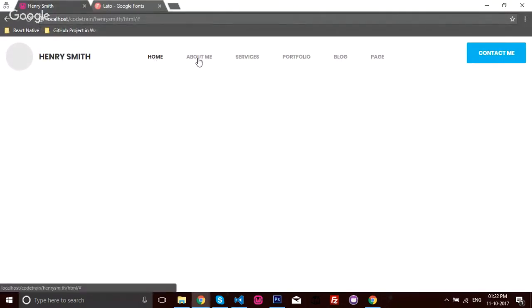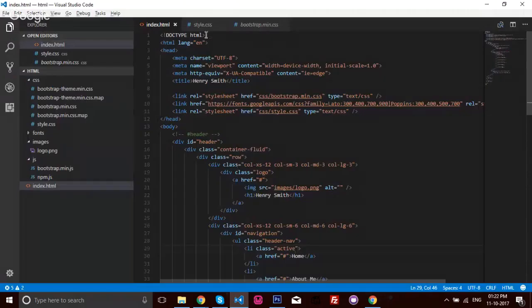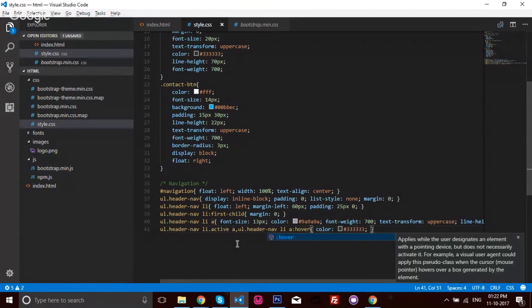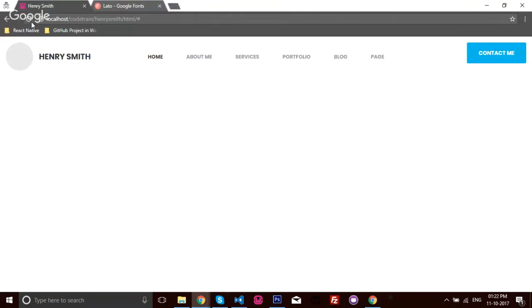So on hover as well, we are going to give this. In our style, we are going to go and put this thing in here, and on hover, we're going to do the same thing. Now you will see on hover, the color will change. Okay, so this is our header section for now.